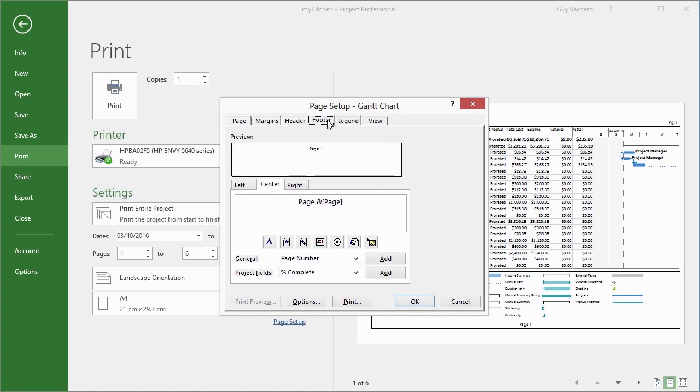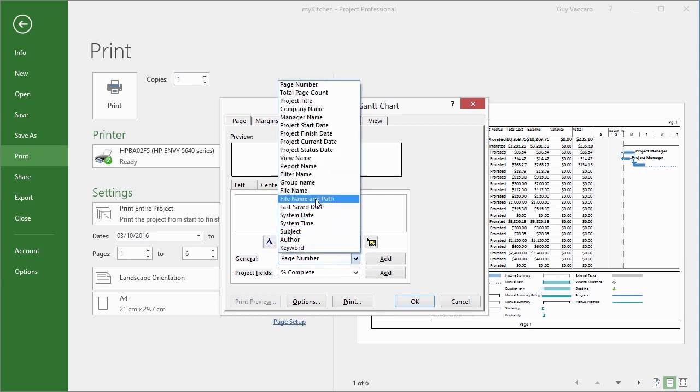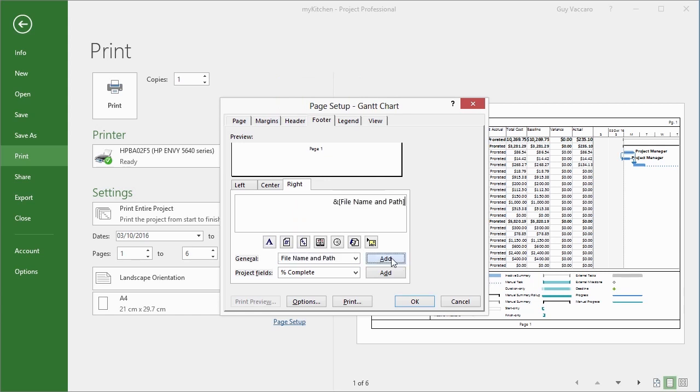One thing I do quite like, certainly when printing, perhaps here on the right, is the file name and path add. You can see it says ampersand file name and path, and then that will give me a long path. So if I need to find the file again and I've forgotten, I actually have the path now printed on the physical Gantt chart.